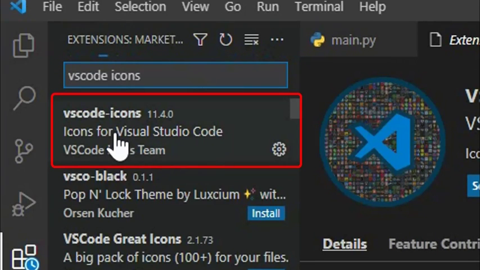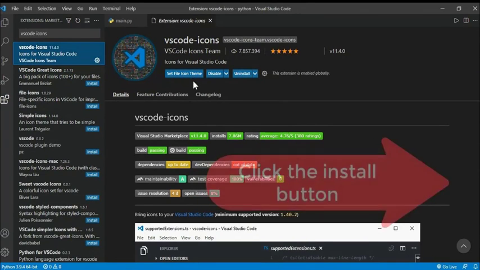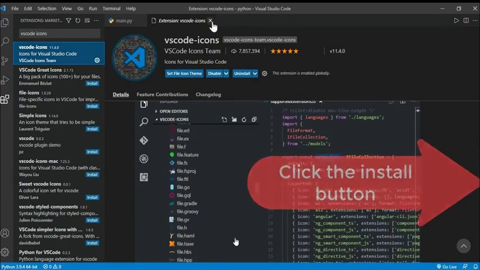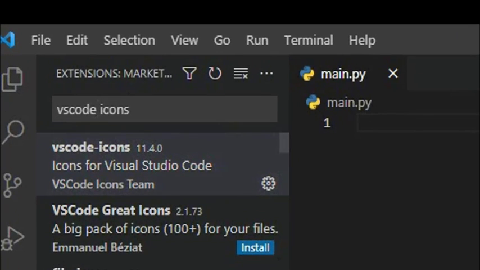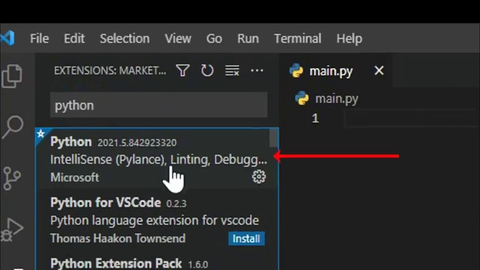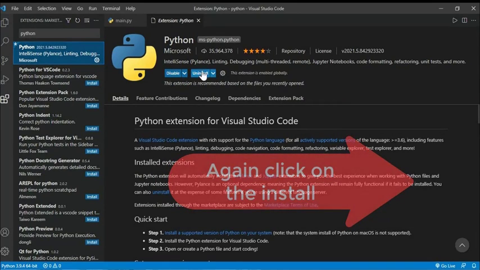Just click here. It will show something like this, icons for the Visual Studio Code. There is a button called install. Click install, then it will be installing and give you all these icons. Now this goes the same for Python. If you don't have this, don't worry, just type Python and press enter. This extension is developed by Microsoft. Go and again there will be install. I have installed this, so click install and it would be done.